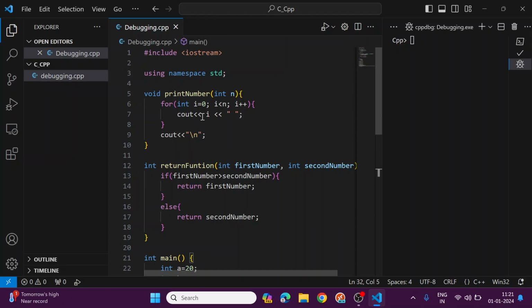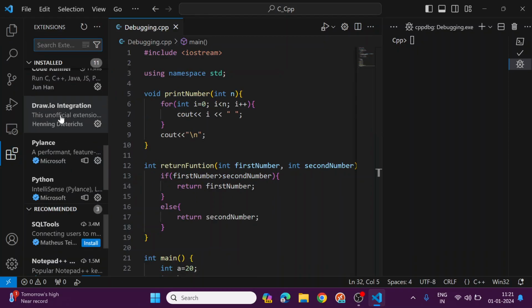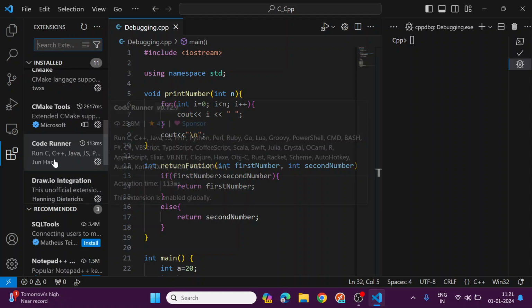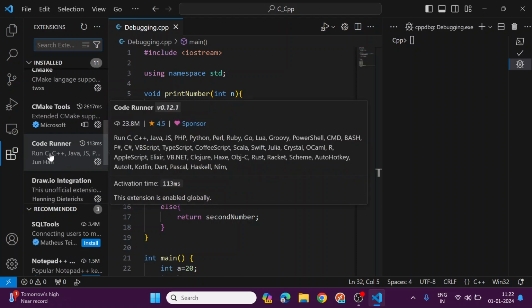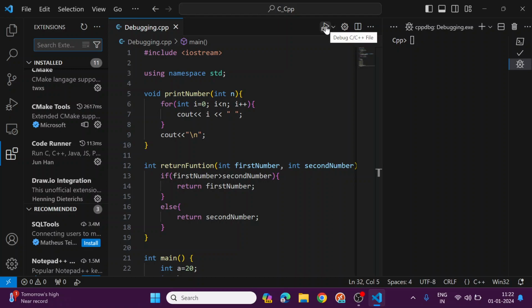Today we are going to see how we debug our C and C++ code in VS Code. Basically, here is the terminal, here is the file name, and here is the code that is written. For debugging any C++ program, first we have to install an extension called Code Runner. When you install the Code Runner extension, it automatically enables running and debugging the program directly.